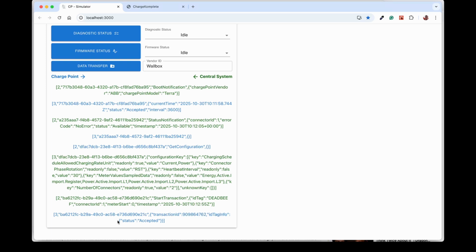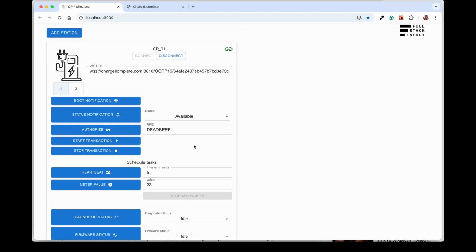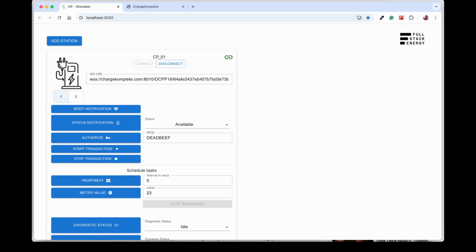ID tag info is basically, as we saw in the documentation, extra info, and in our case we just returned it from the central system. We got it back, status accepted. That means we sent the start transaction, the system received it, the ID tag has been validated, and all the data is correct, so we got status accepted. That means the transaction just started with that timestamp, with that value. So that's it about start transaction. It is a way to tell the central system that the charging station initiated a transaction, and the central system needs to know that at this point we started the transaction for a new user.